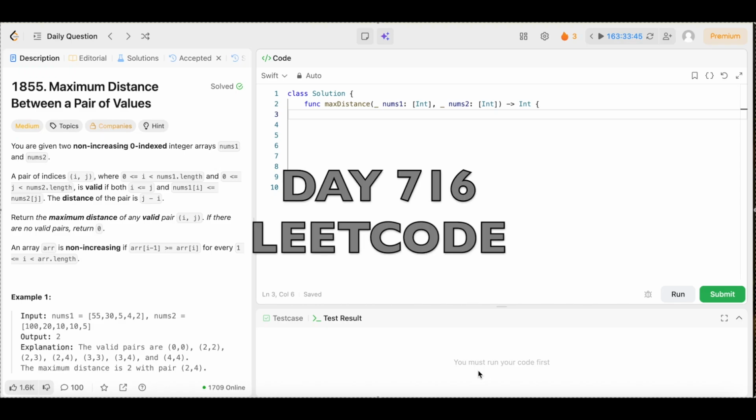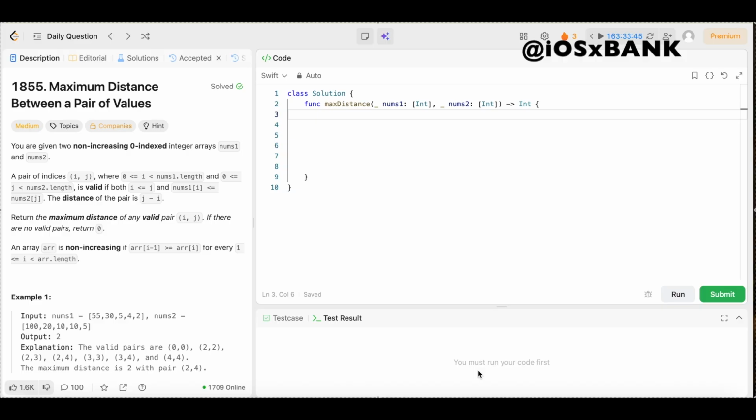Day 716 of doing a LeetCode problem every day until I get a job. All right, y'all, we're back again. Another day, another LeetCode problem where we're doing daily LeetCode problems.